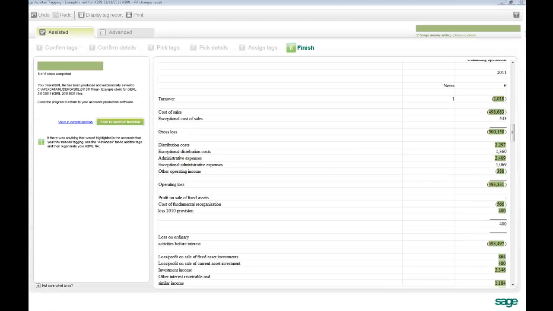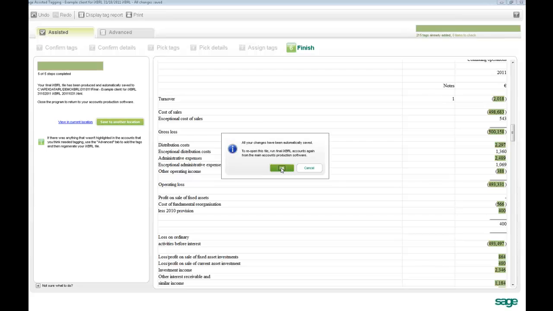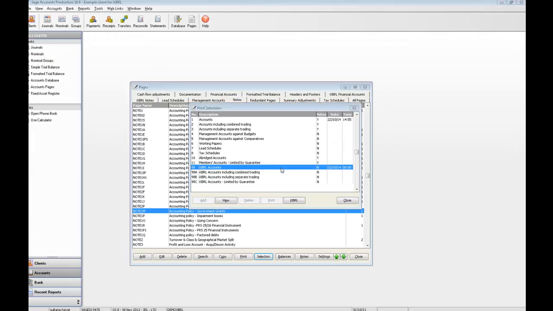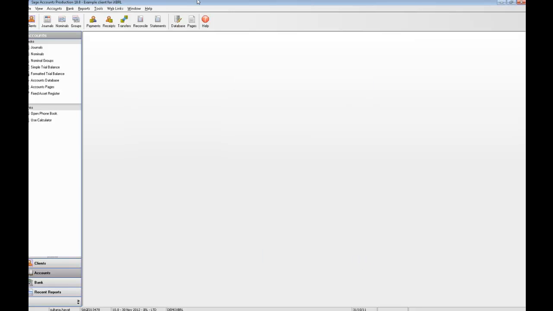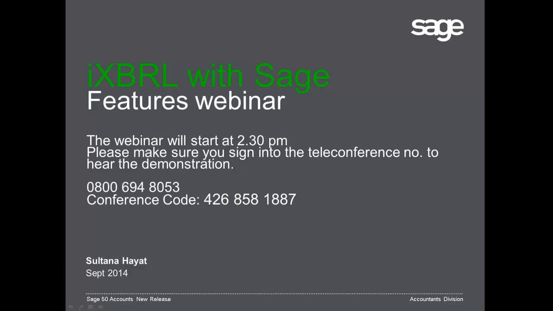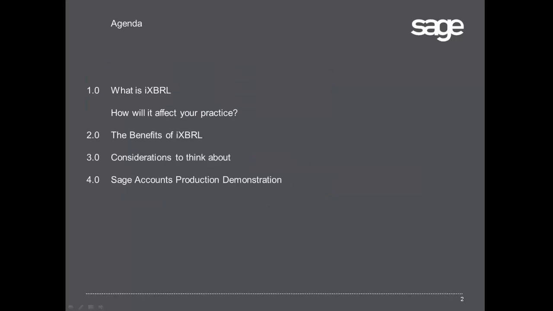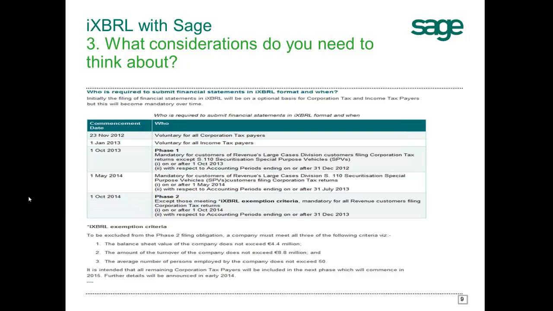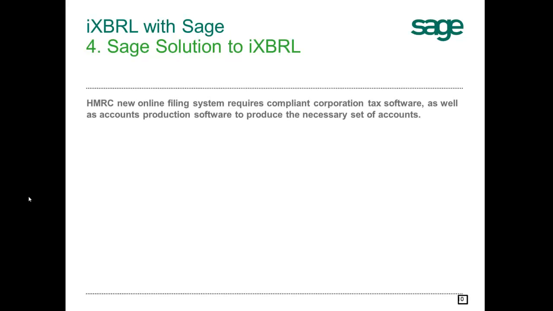So we would then be ready to close this area. We can OK that, and if we ever need to revisit that file, we can always go back into it, or you can always overwrite it. So going back to the presentation, it's gone all the way to the beginning, so we're just going to go through this.